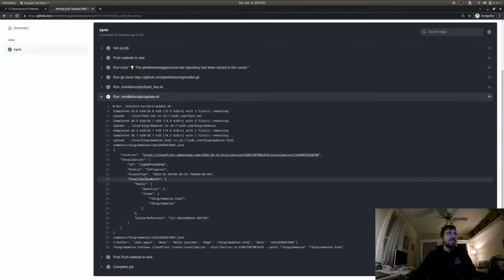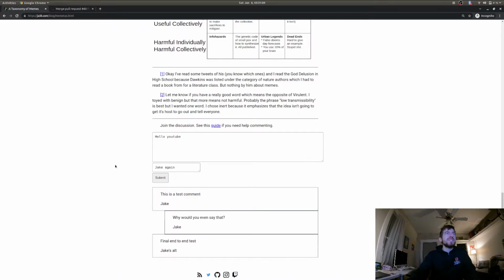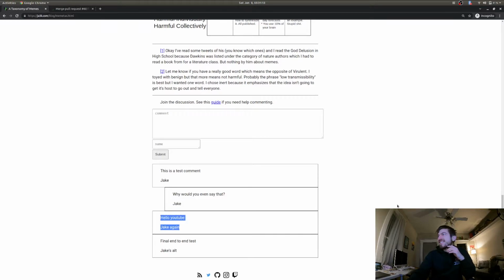And updated. I added a cache invalidation, which is really important, because if you don't invalidate the cache, then it won't display right away. But now when we refresh, you can see the comment's already there. Pretty cool, huh?